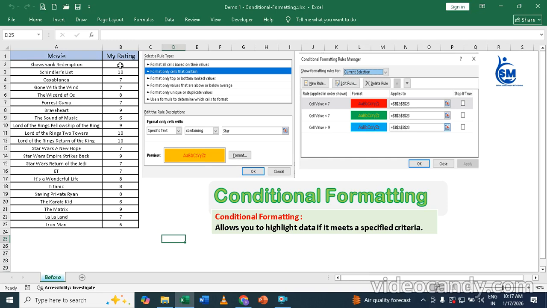And I've got some ratings over here. If it is 7 rating, then I want it in red color. If it is less than 7, then it should come in green color. And if it is more than 9, then it should come in blue color. So first I'll explain how I can give the color for specific text, for stars.